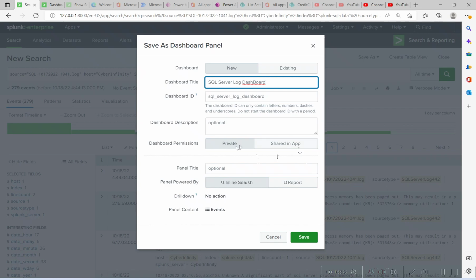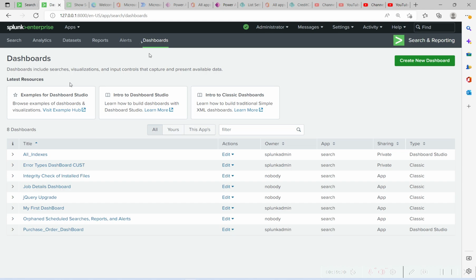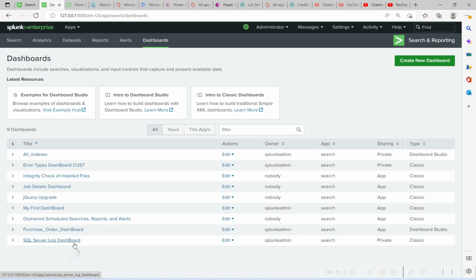Sometimes when you're doing this job here using Splunk, a lot of your reports might be messy and you want to keep them to yourself, so I'll keep it private in this sense. All right. I'm going to click on save. And now let's go over to the dashboard list over here. We'll do a refresh. And you can see my SQL Server dashboard is right here.